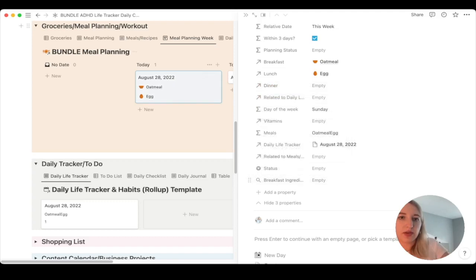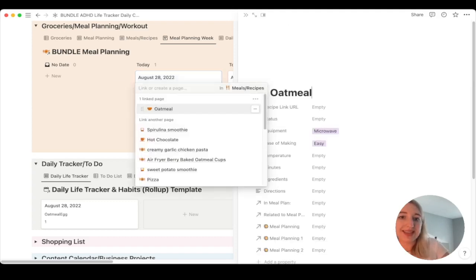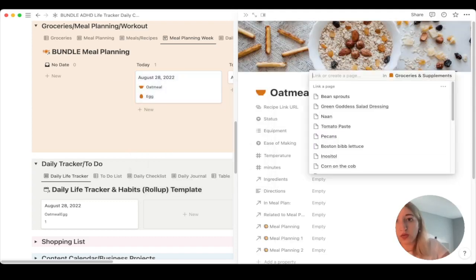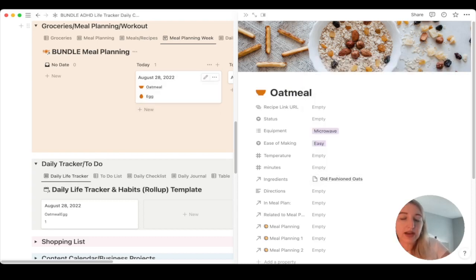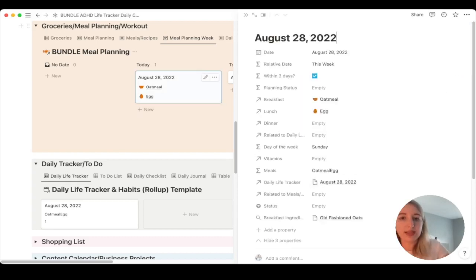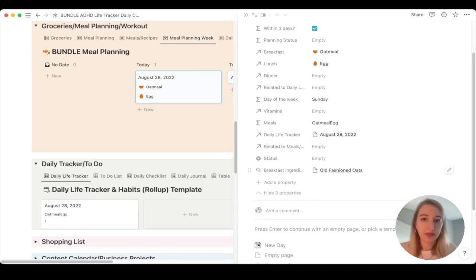So if I went over to oatmeal, you will see right now, oatmeal doesn't have any ingredients, but if I add oats, old-fashioned oats, let's just go back. Now, if you go for today, you'll see old-fashioned oats has been rolled up. What a roll-up does is it takes all the stuff from one database and basically summarizes it. That's really what a roll-up is.